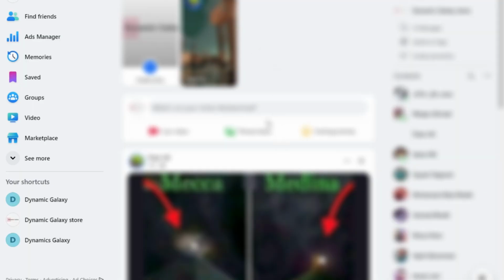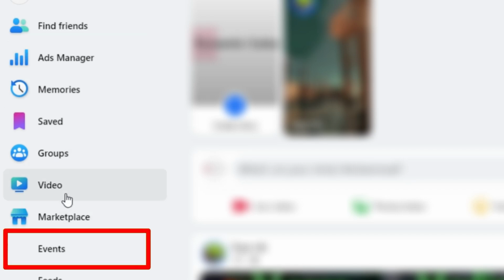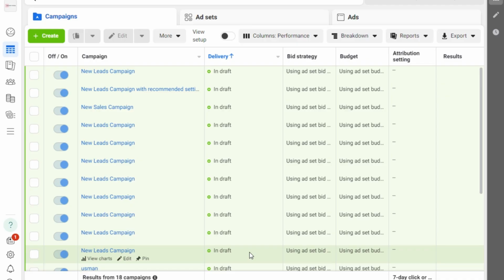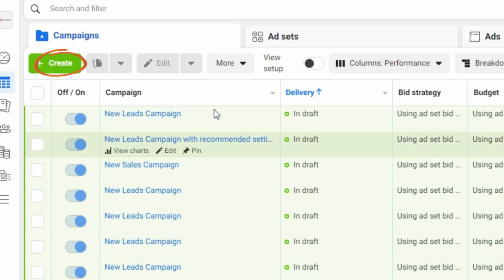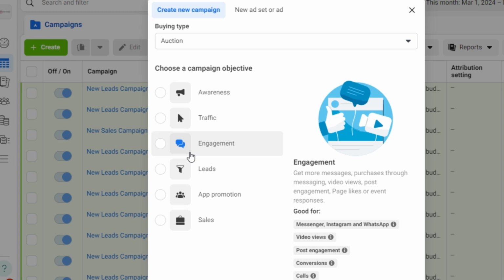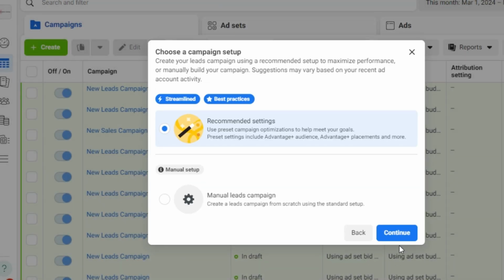We need to go into Facebook, and on the left-hand side, you are going to see a button that says Ads Manager. If you do not see it, you click on a button that says See More, then you will see Ads Manager. Click on it. From there, you're going to click on a green Create button, and then it's going to give you 6 objectives, and the one you want to select is Leads. And this is a way to get 100 leads a month easily.